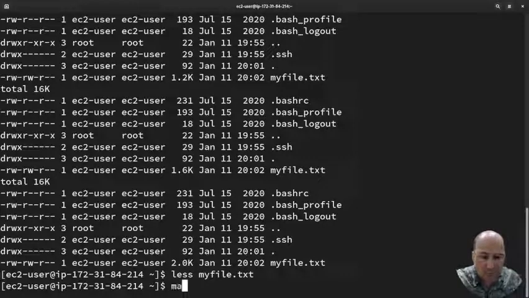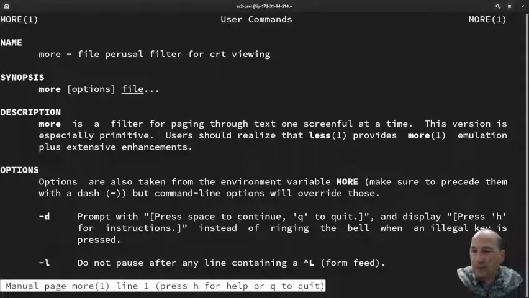So remember to use the manual to understand these. So we did more, which is a file preservation filter for CRT viewing. That doesn't make much sense. Description: a filter for paging through text one screen at a time. That makes more sense. So sometimes you need to look a little bit.